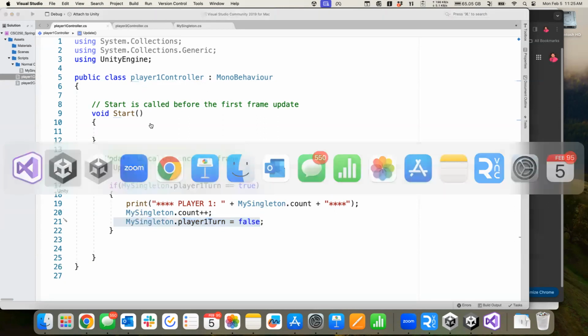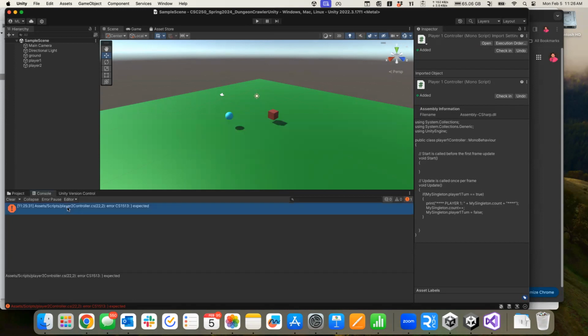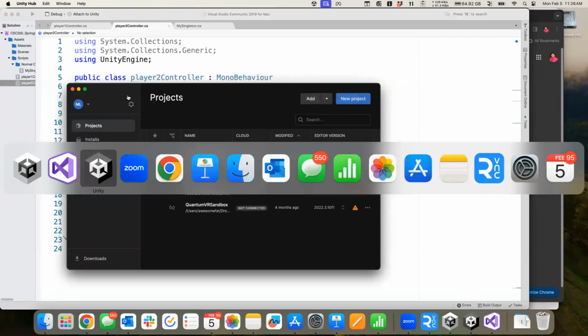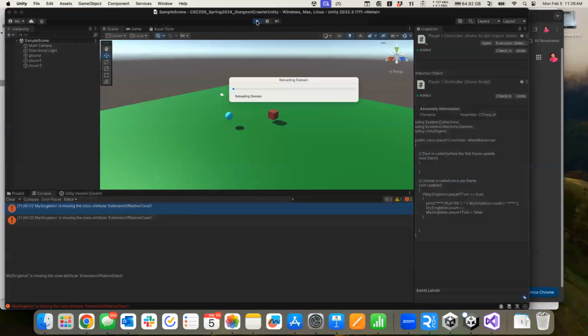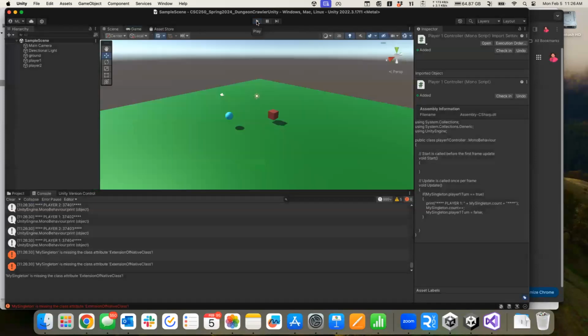All right. So now when we run this, we should get it counting back and forth. All right, so we see it counting back and forth here, alternating. So this is one way you could have, I'm going to say mostly have pulled this off.